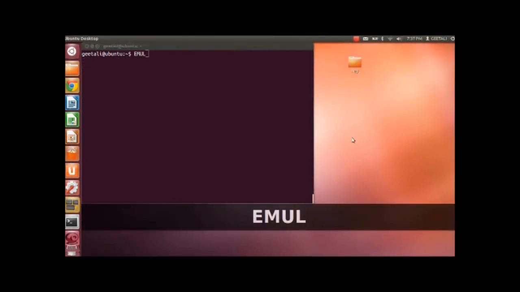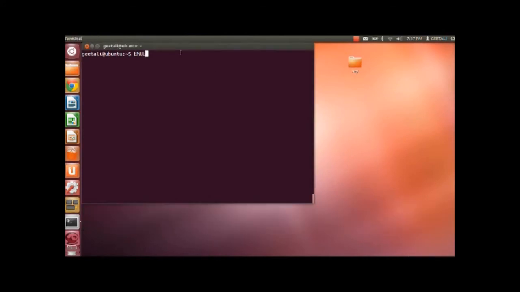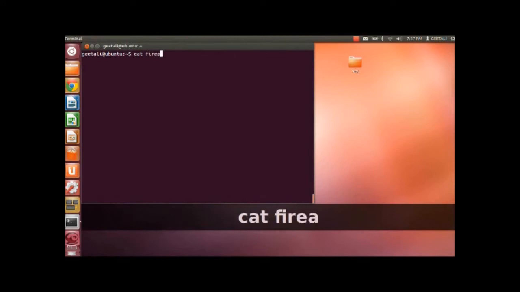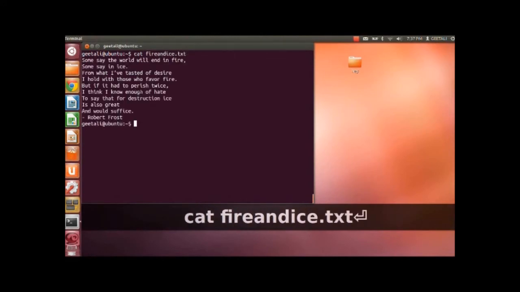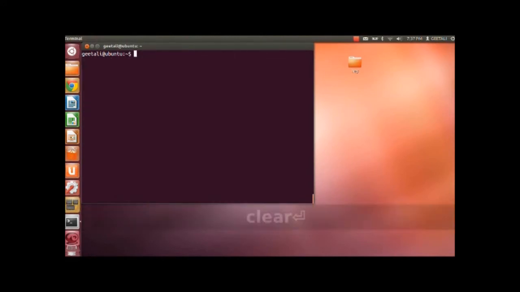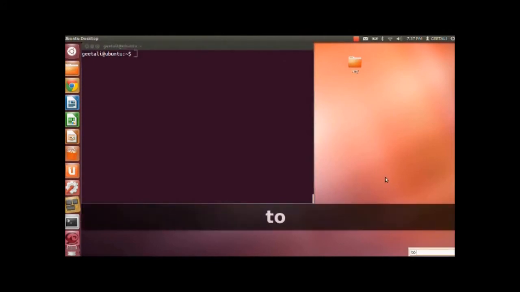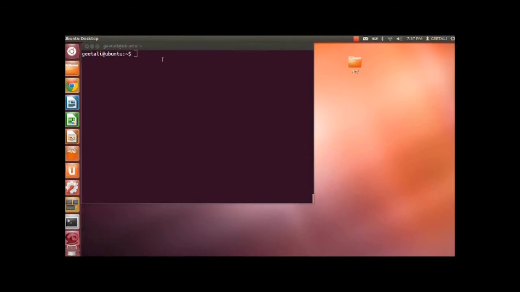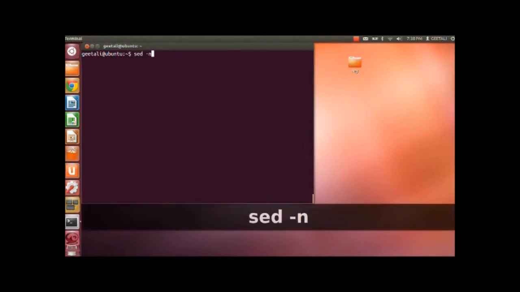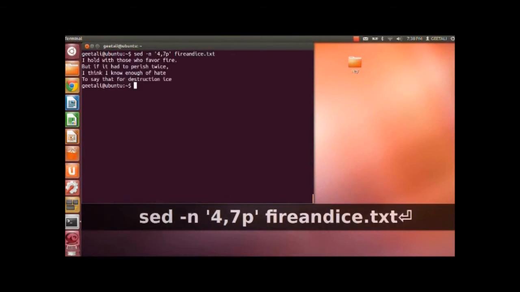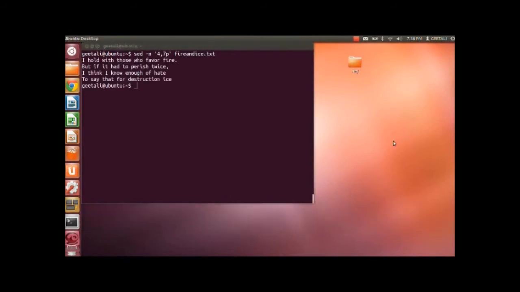Emulating the sed command. We will use sed to print the 4th and 7th lines of the file we just opened. Using sed, we would do this by typing sed -n 4,7p filename, and the output would be.